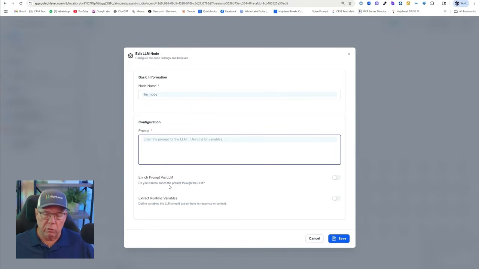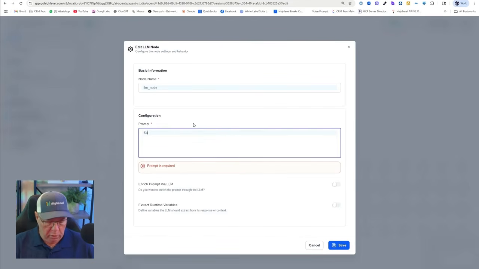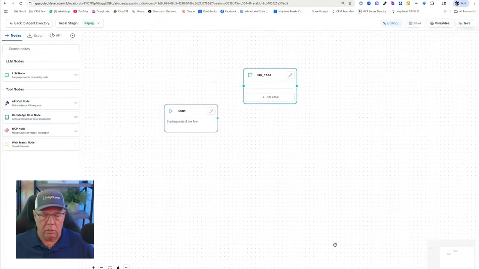I can say, listen, let's enrich this prompt, meaning let's use AI to help prepare and deliver the answer to this specific node. And then I can do runtime variables. We'll talk about that in a few minutes. And I can go ahead and save this. So I'm going to say sample prompt just to get us through here. And I can go ahead and save that.